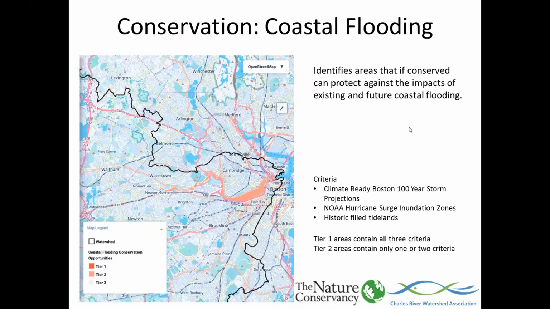And so I just put some slides together to walk through each category. The coastal flooding does incorporate Climate Ready Boston data, NOAA hurricane surge inundation, and historically filled tide lands. As I mentioned, tiers 1 and 2. Tier 1 is going to eventually show you where all 3 criteria overlap, and tier 2 areas that contain just 1 or 2.